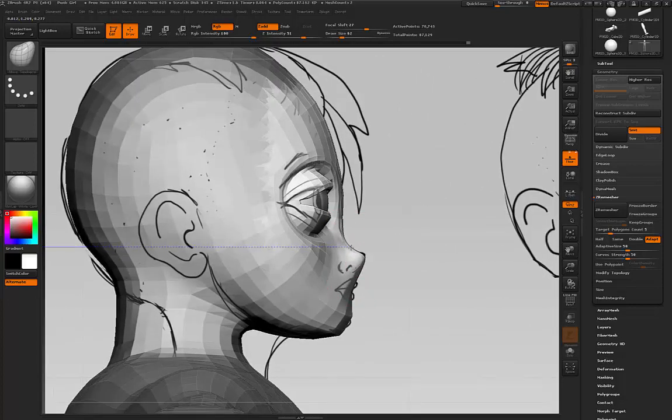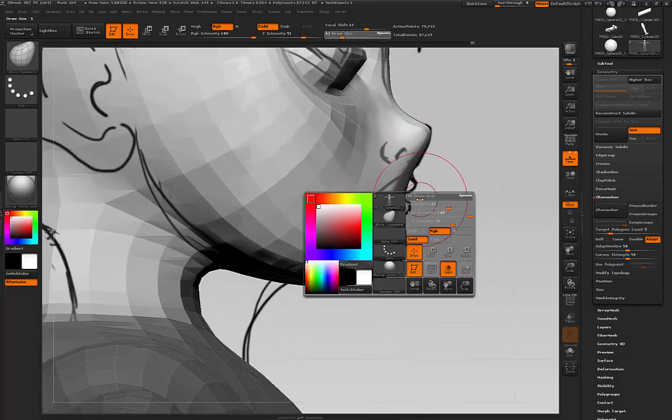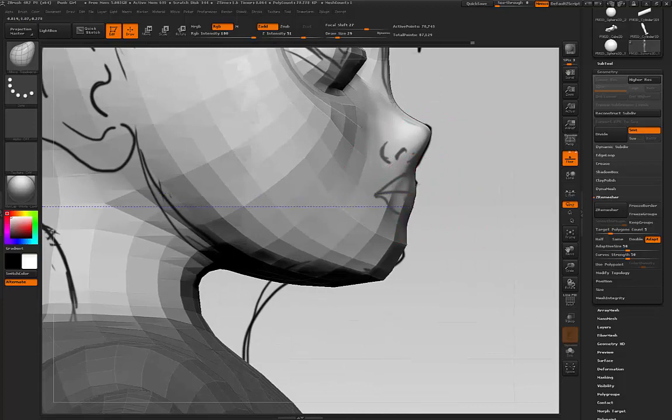Kind of pull this down just a little bit, pull this up. I'm going to shape this whole area out a little bit better. The lips, smooth that out.